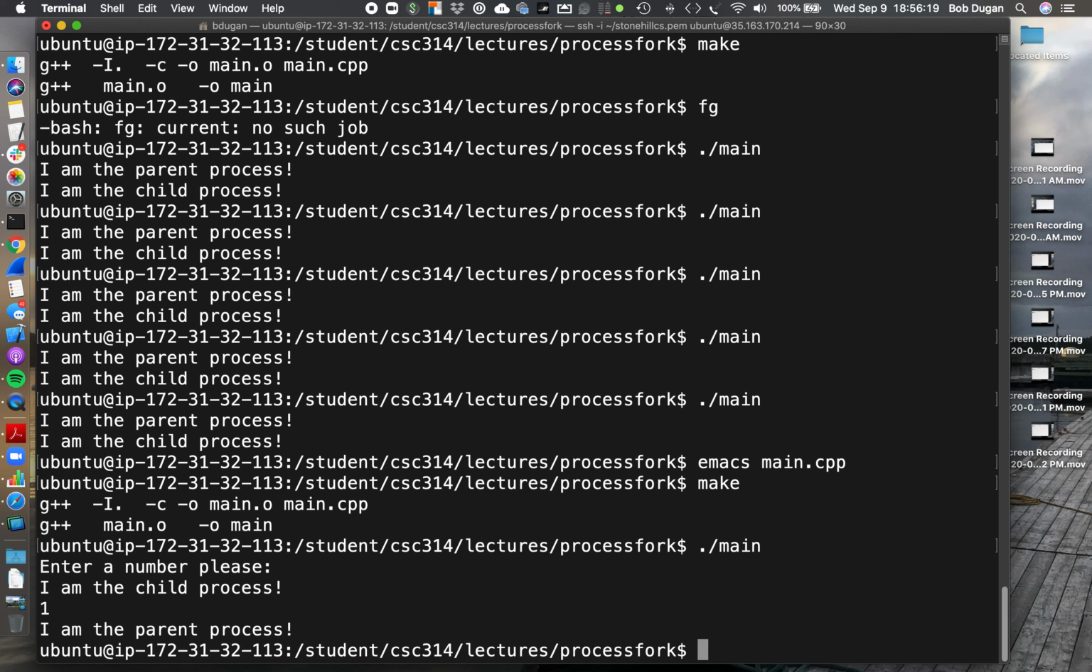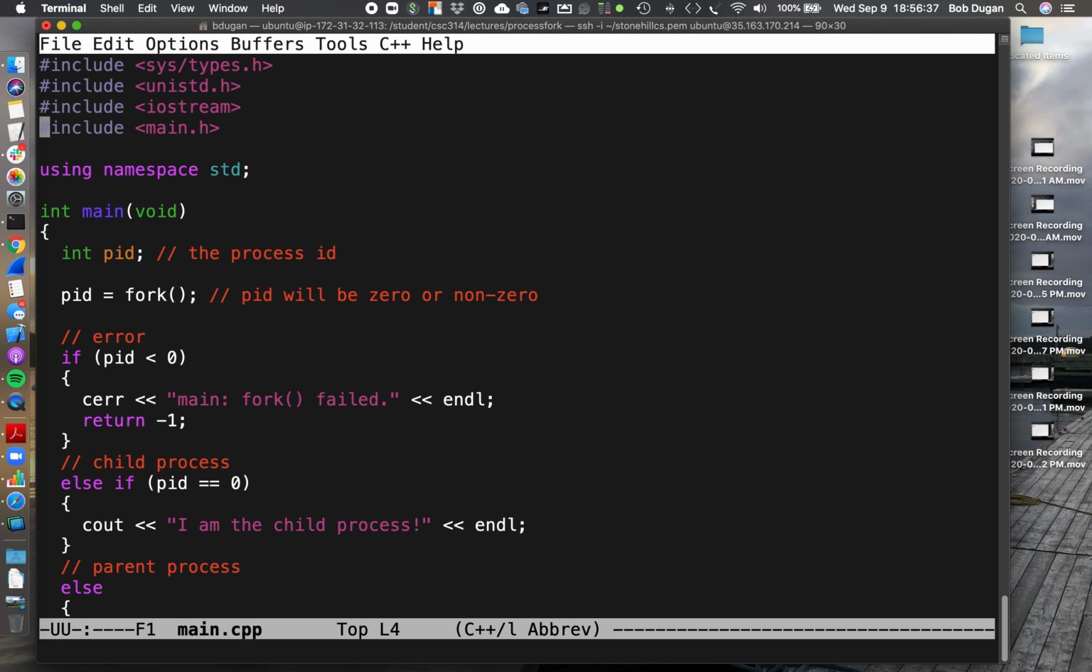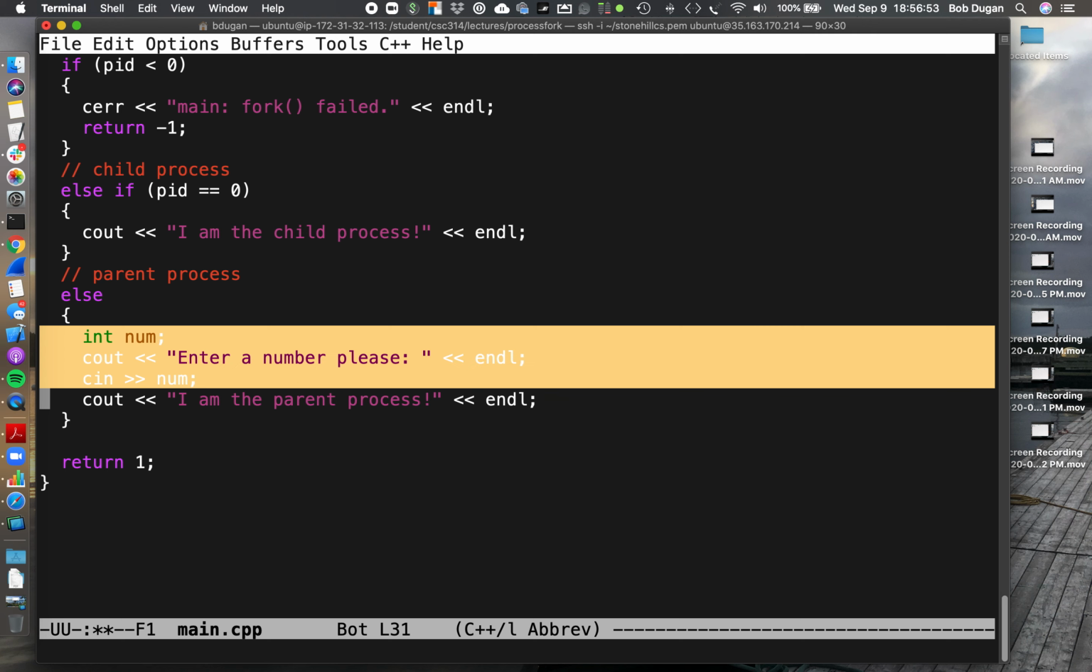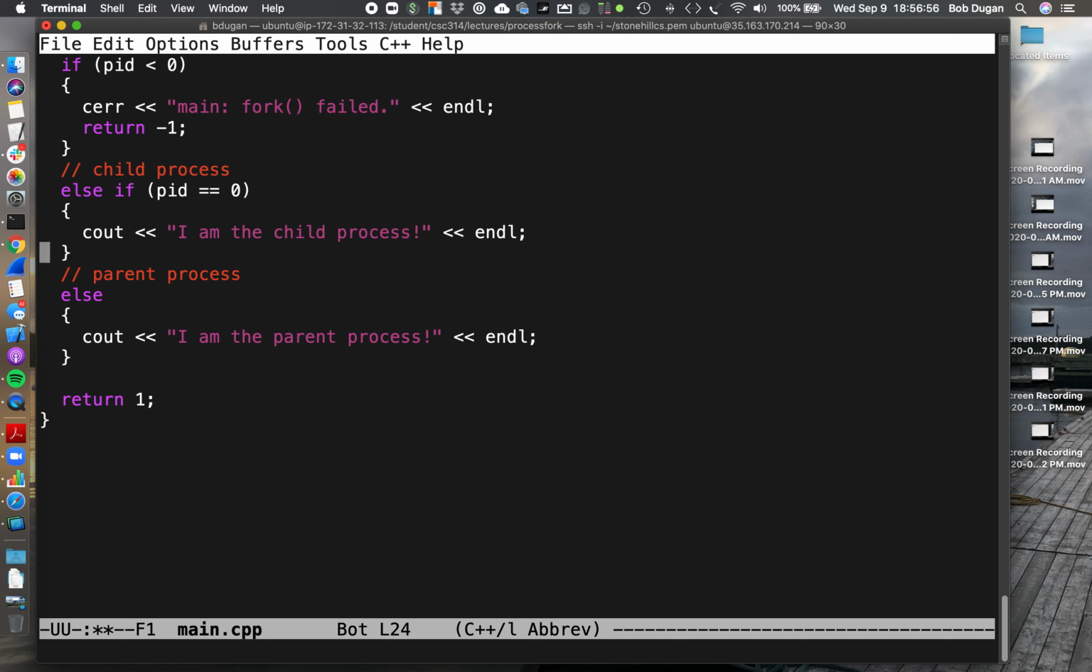I'm trying to think of what else I want to show you here that's sort of interesting. Well, okay, I've got a bunch of cool things to show you here. So let's take a look at them. The first thing I like to do is flip this so that the child process accepts the number, not the parent process.